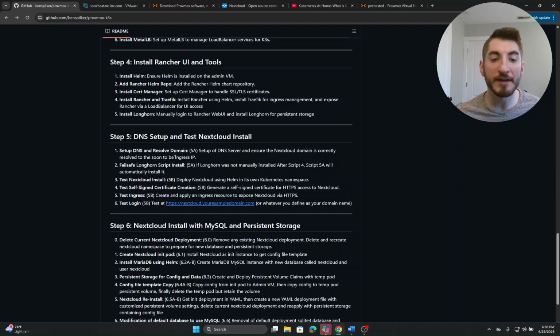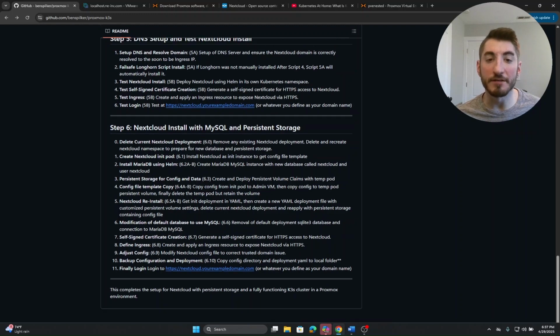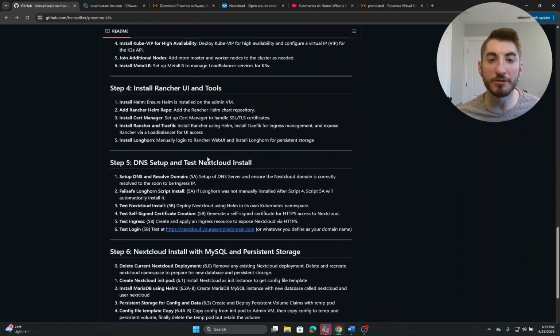So in script 5a, we'll deploy a local DNS server. Once we have a domain that resolves, then we can test our Nextcloud installation. After we've proved we have a test application that works, then we can deploy a production-ready version of it here on step 6. Now again, I know this looks like a lot of steps, but the scripts will guide you through it.